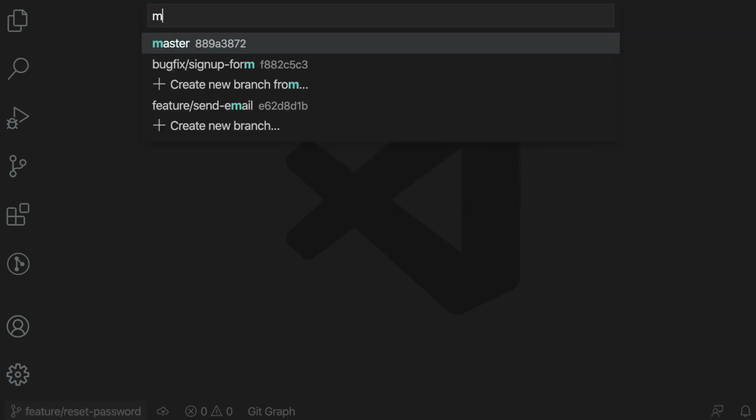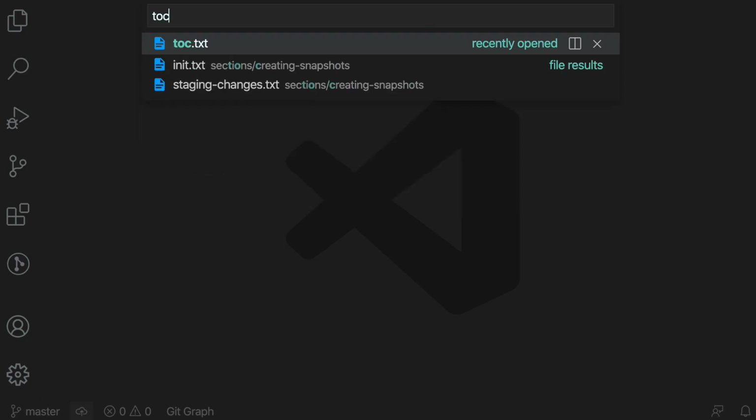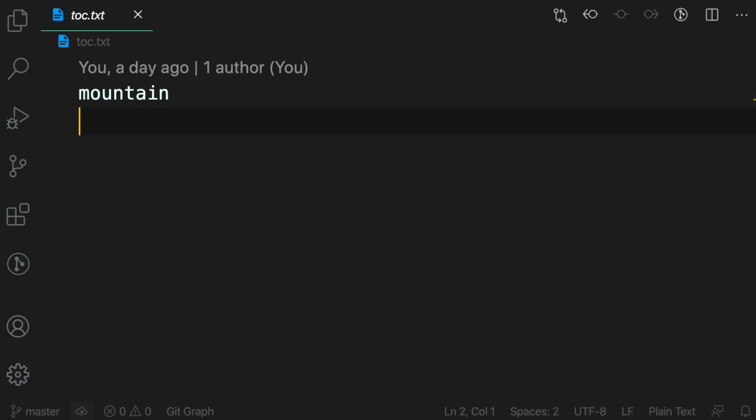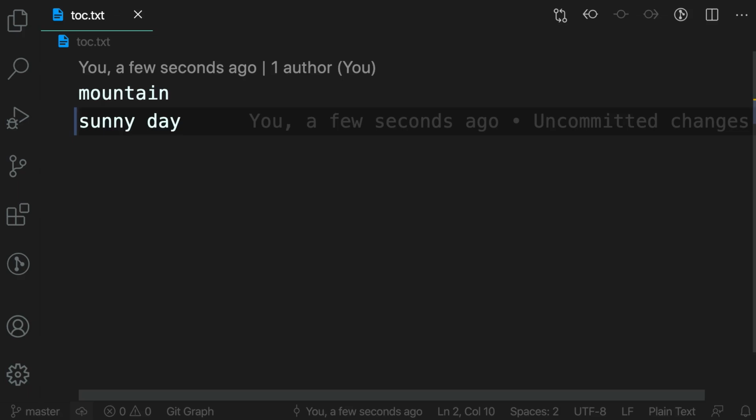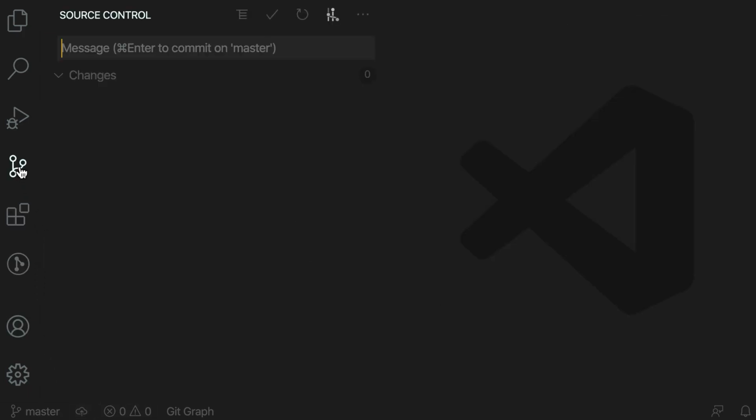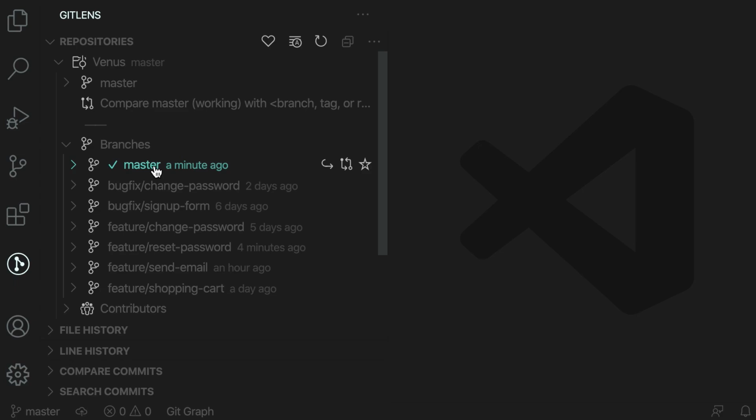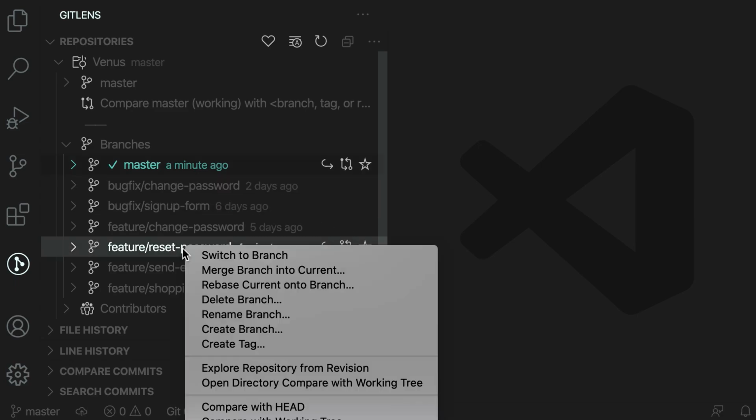So we can click on this branch on the status bar and go to master. Now let's open table of content and write something else here, like sunny day. Save the changes. Now we go to source control panel. Once again, we have to refresh the view. I don't know what's going on here. Let's say write sunny day to table of content. So we have a new commit here. Now we want to do a merge. So we get to GitLens. We're currently on master. Now we want to merge our feature branch into master. So we right click on our branch and select merge branch into current, which is master.